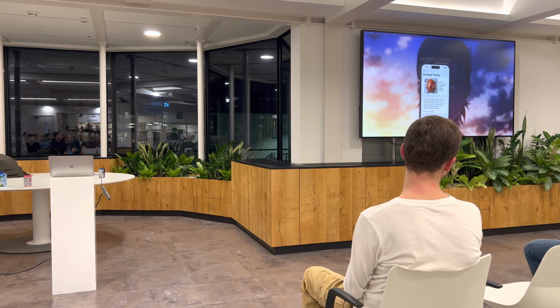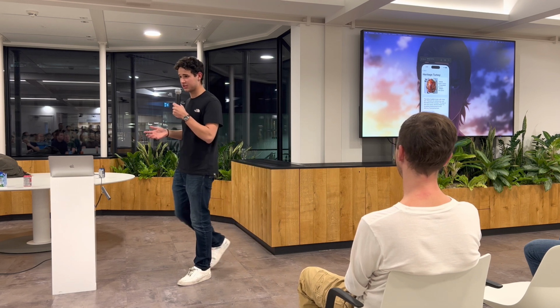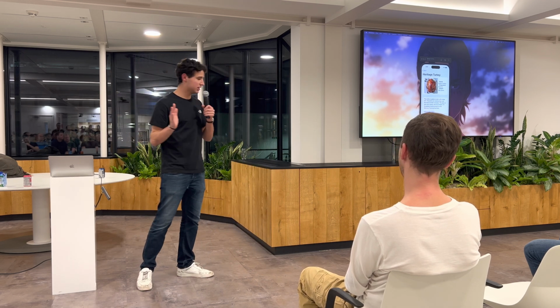Because SwiftUI is complicated. Apple marketed it as the most simple way, you know: oh, my 10-year-old son could create an app with SwiftUI. Completely wrong. If you want to do anything more than a counter app, a to-do app, or a shopping app, the implementation complexity goes up quite exponentially.